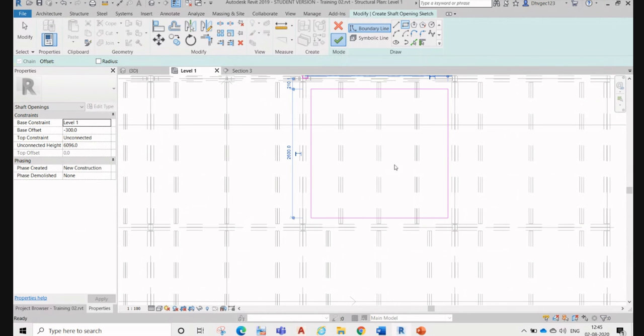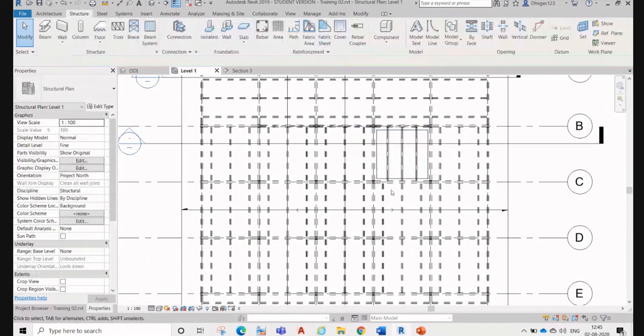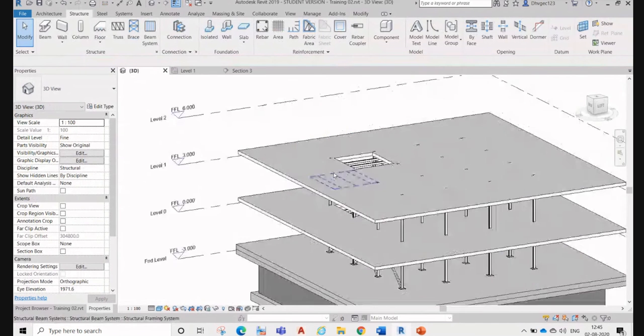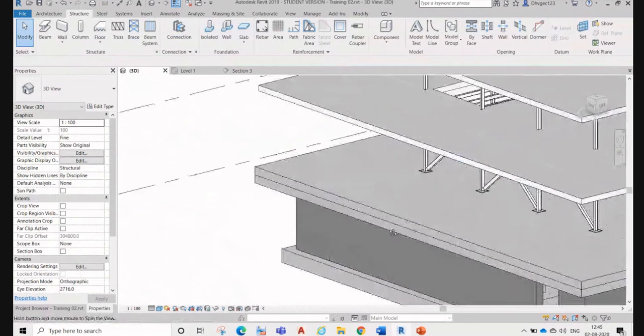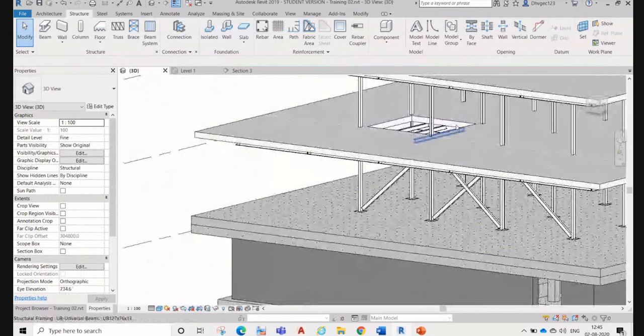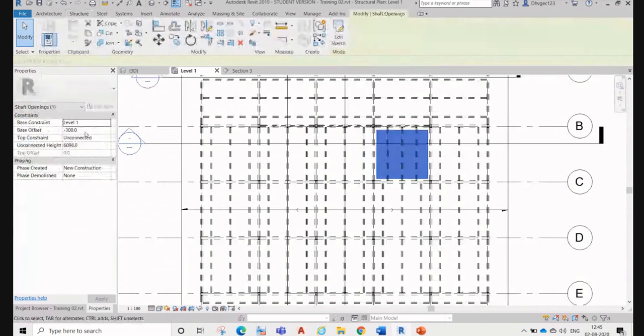I'm just drawing it without any. So now what you will see in 3D, it has cut all the slabs over that location, but not... Go to here, and we have to tell from base. Okay, we want it from base foundation to base offset 0.